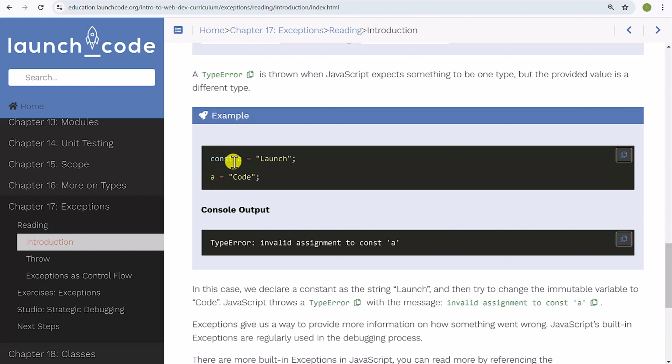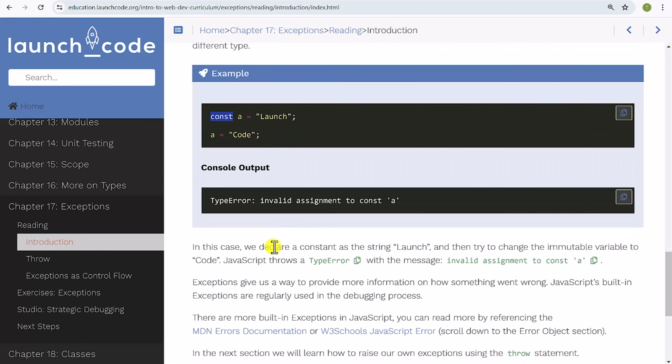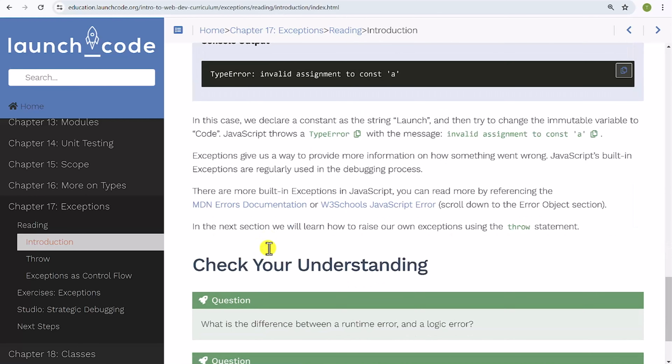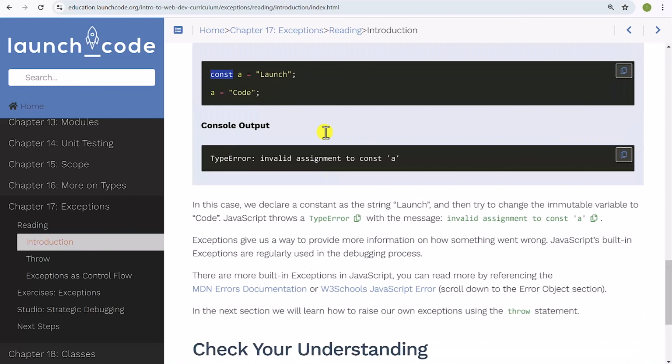So if you don't understand what it is, remember, you can always do a typeof. You can always look at the keywords to see, okay, why is this giving me that message? In this case, we declare the constant as the string launch and then try to change the immutable variable to code. JavaScript throws a type error with the message invalid assignment to const, because remember, we're trying to reassign it.